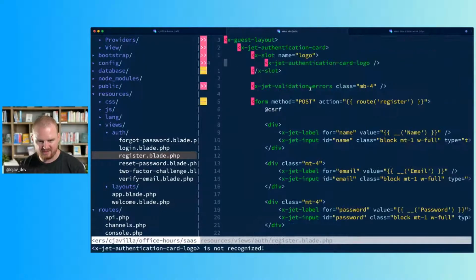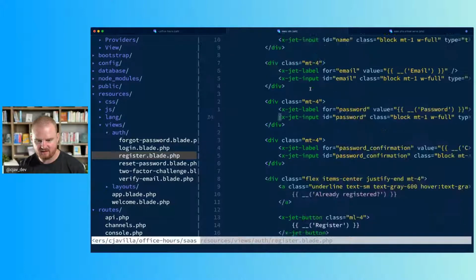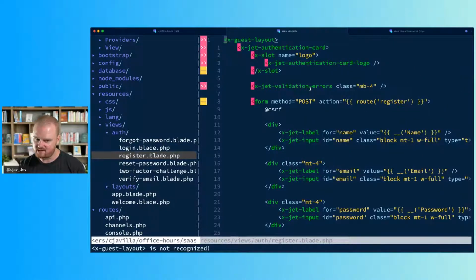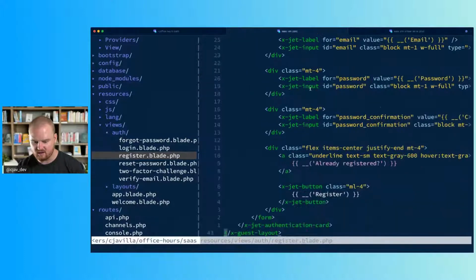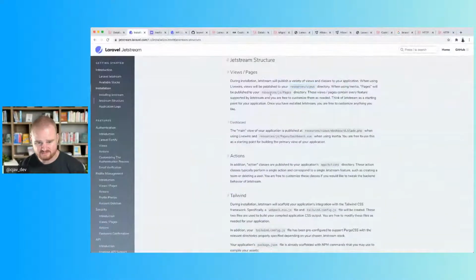And it's using all these X attribute things. I'm wondering, are those part of Jetstream? I'm guessing so. X jet, whatever, X slot, whatever. Okay, so this is what's happening. We're doing a post request to the register route, and that post request is sending on all of this stuff. So where is my registration route? So these are your views. When we hit pages, it's going to be okay.